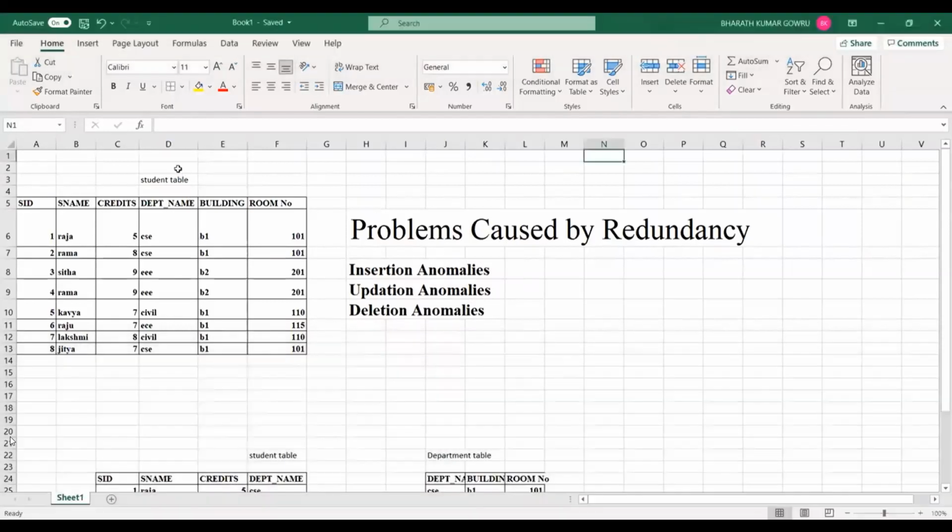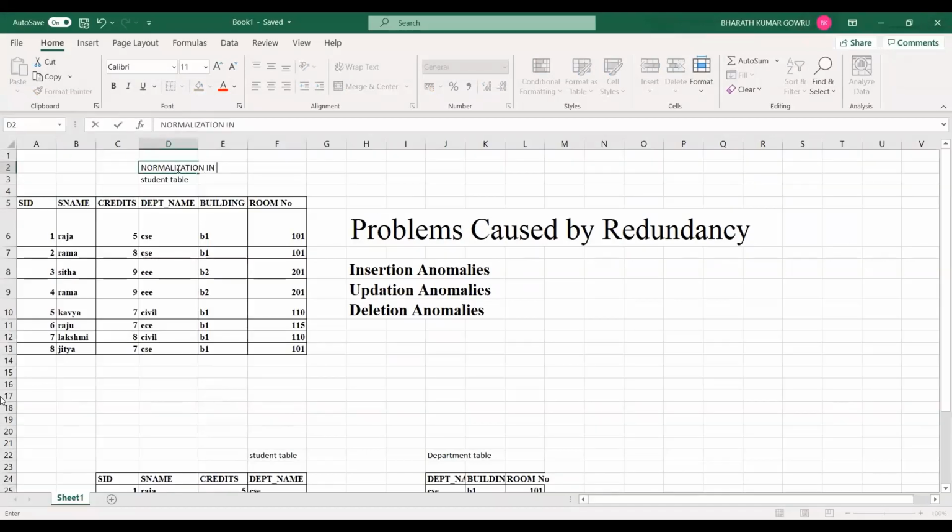In today's session, we will discuss normalization in DBMS. What is the meaning of normalization? Why are we using normalization? Because of redundancy. With the help of normalization, we will reduce the redundancy. That is our main agenda here.